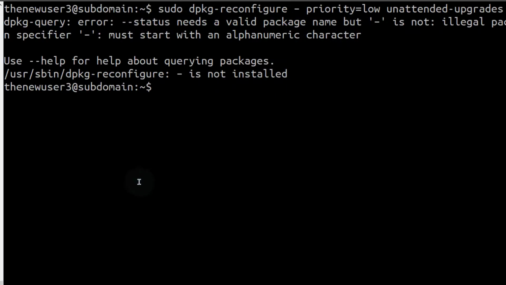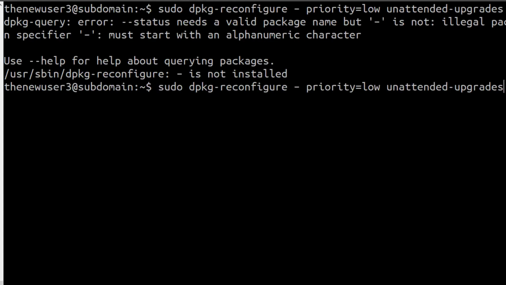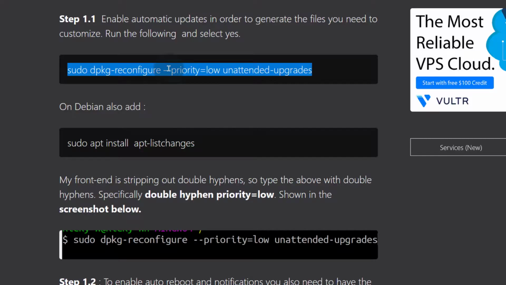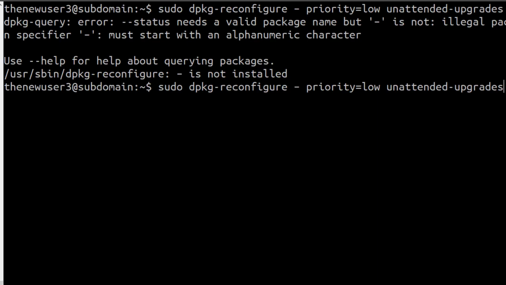Okay, so this is a problem with my website, but don't worry. The issue is this priority. These are double hyphens. They're being merged into one, which shouldn't be the case. So when you get there, make sure you put two hyphens for priority.